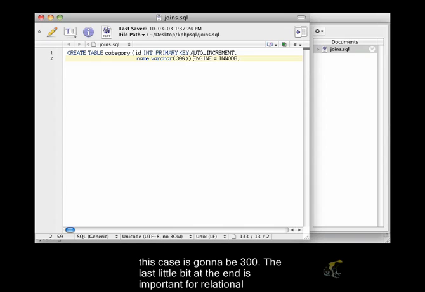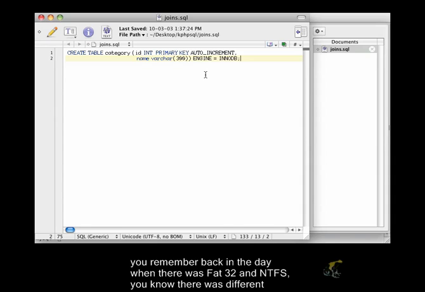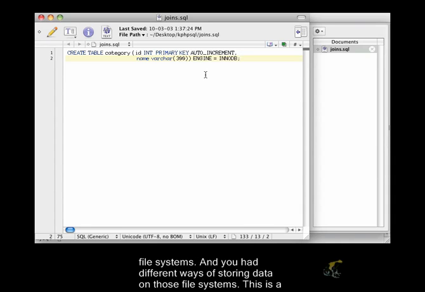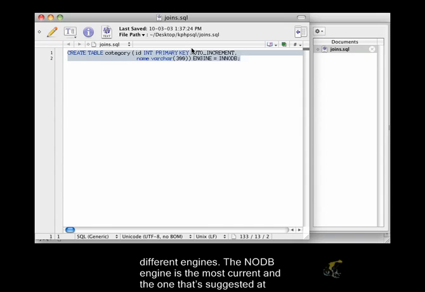The last little bit at the end is important for relational databases. So here what we're talking about is the engine, the actual structure of our table and how that's going to be stored and accessed within MySQL. Think of it as the difference. If you remember back in the day when there was FAT32 and NTFS, there were different file systems, and you had different ways of storing data on those file systems. This is a similar kind of structure where you can have multiple engines, and MySQL is driving those different engines.